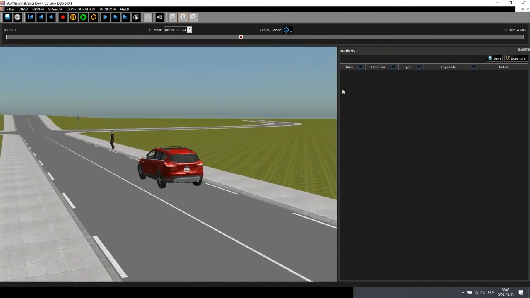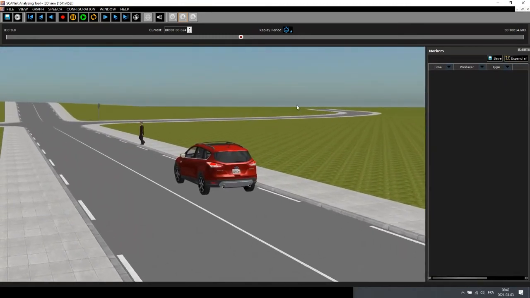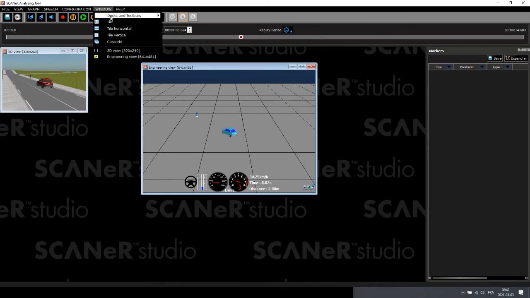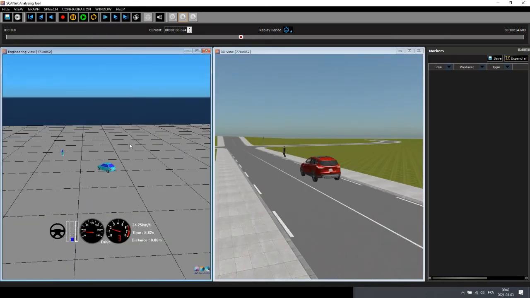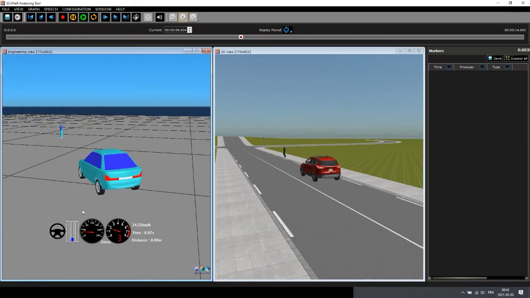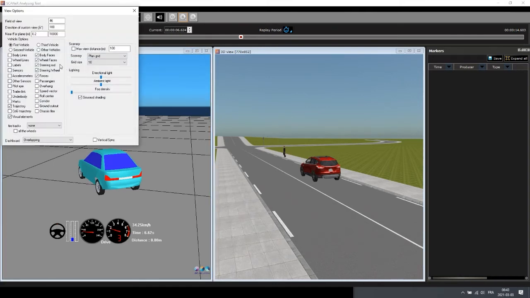What is interesting is that you can split your window here in different views. For example, if you are working with a vehicle dynamics model, we have a view named engineering view. Here it will not be representative because I'm using a very simple model, but keep in mind that if you are working with a vehicle dynamics model, you could use this view. Here you don't have a 3D representation of the models, but you can define the properties in order to study and observe the behavior of the vehicle dynamics model. If you double click on this view, you can get access to different properties that would be interesting for you.